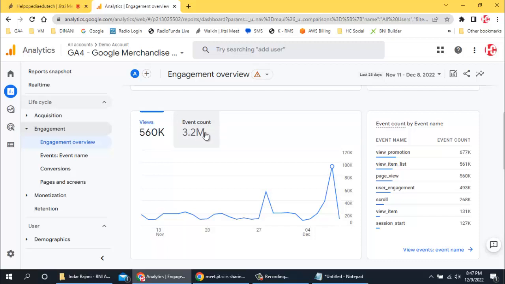3.2 million event counts happened. So events is like viewing the promotions on the website, viewing the item list, that is the list of products on the website. Then page views, how many page views happen, so again that is 5,60,000. Then user engagement, so engagement can be anything like a page view or a scroll or a click. And first thing, of course, when they open the browser, that is the session start, when they are going to see the website. So that is the engagement.